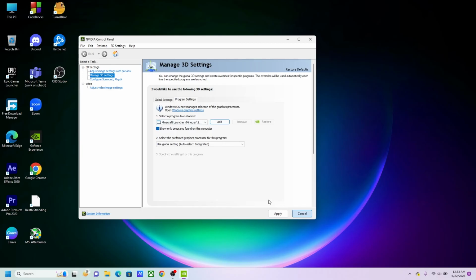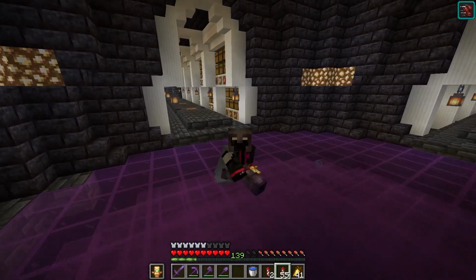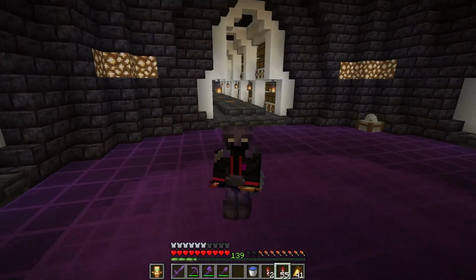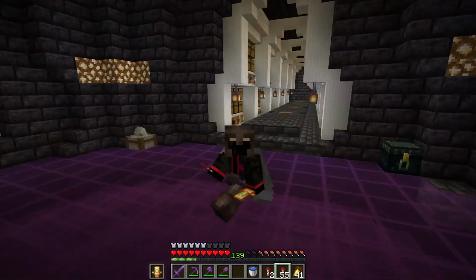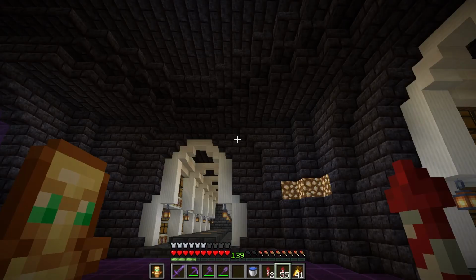Now this one was for Nvidia GPU users. I'm not sure how you can do it on AMD Radeon graphics. So if any of my viewers know how to do it on Radeon, I'd request you to please share how we can do it on Radeon.